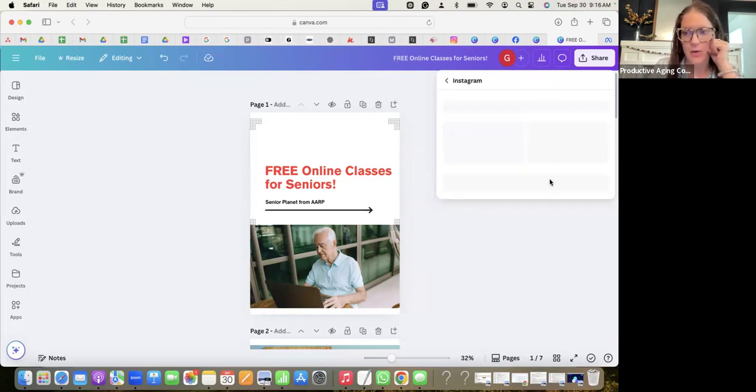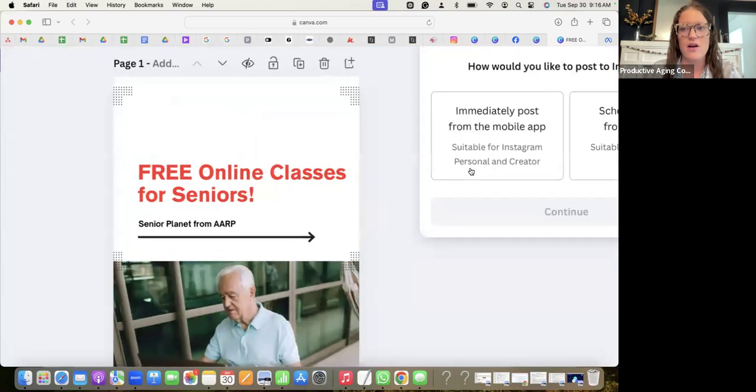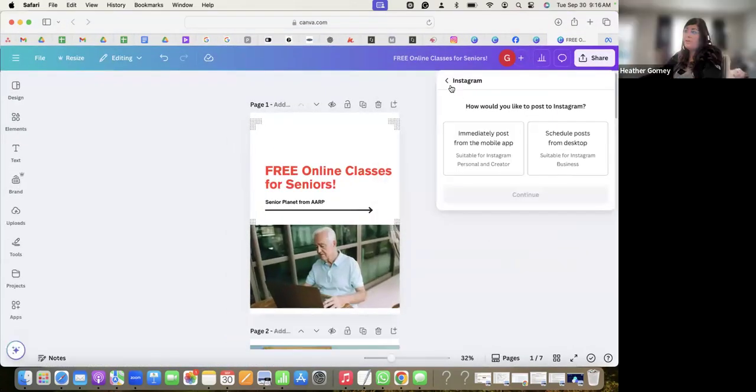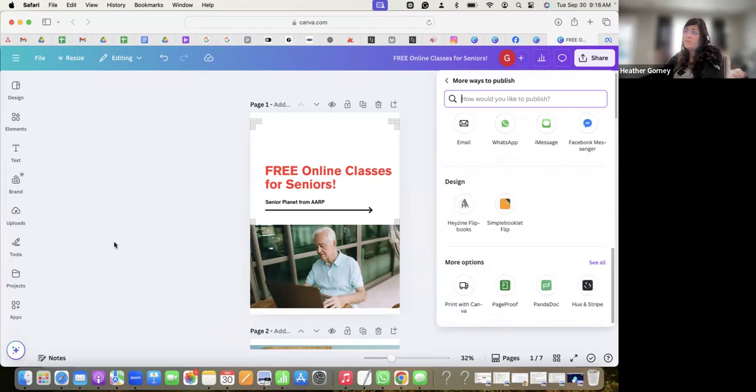It will make you link, of course, your Facebook and your Instagram to your Canva account. But there are two options: schedule posts from desktop, or immediately post from the mobile app. I will tell you that if you do post from Canva, it does also give you metrics. I don't want anybody to be concerned, like, oh my gosh, my metrics won't show, because Canva does take metrics as well. Cool.